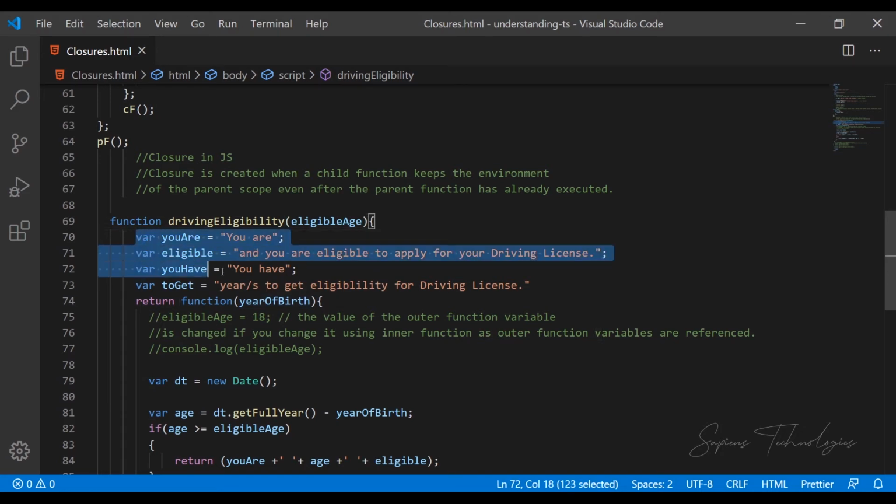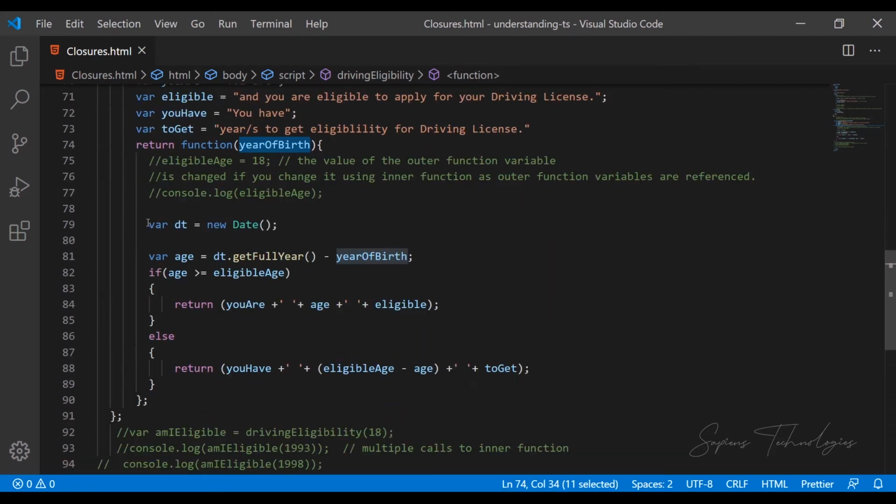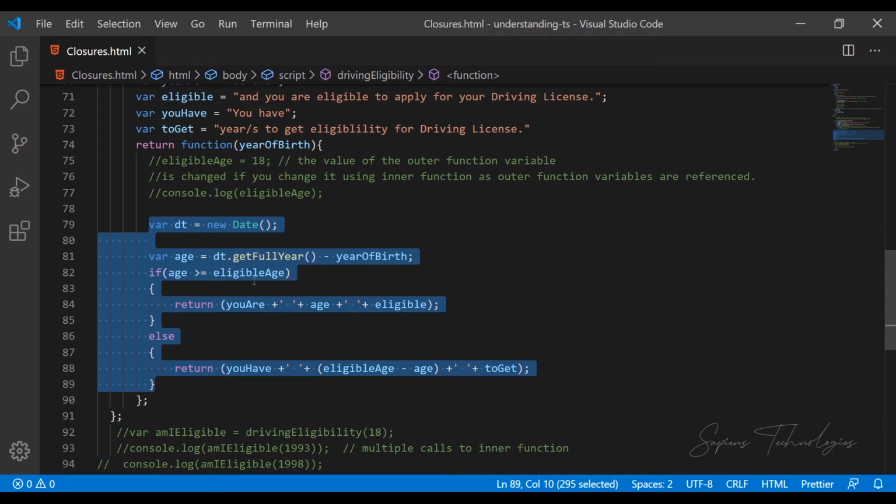So these are the variables which will be helpful in the UI part, that's it. So the primary function is here, which is returning a function, and the function body is here. Implementation is done here. What is done here?